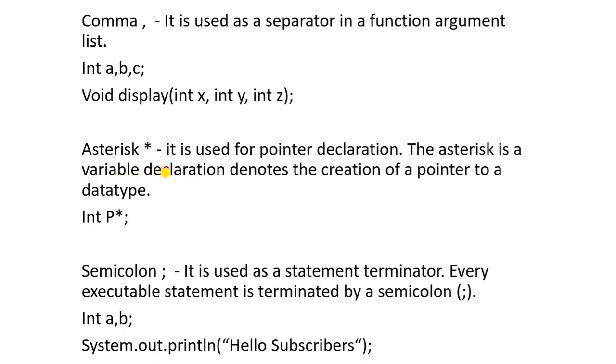So the star will be used in the pointer concepts. What pointers are, we will see in the coming videos, don't worry. Just now you should understand where we use the star in the pointer concept.